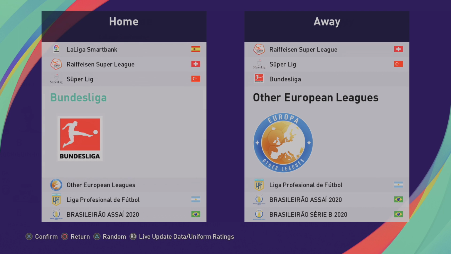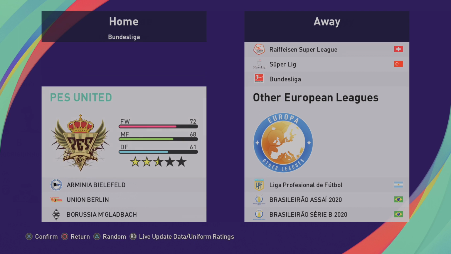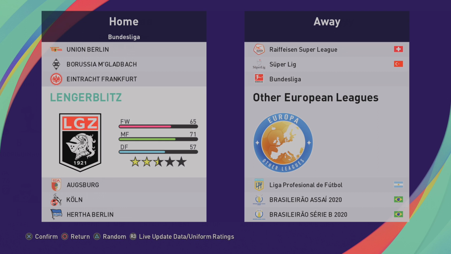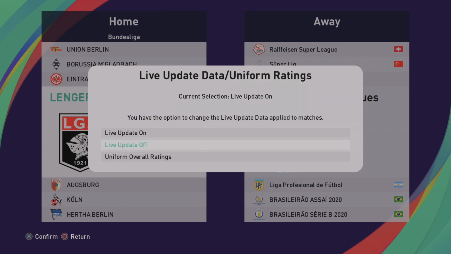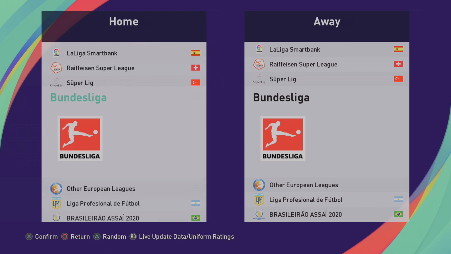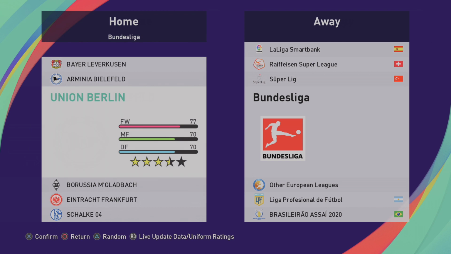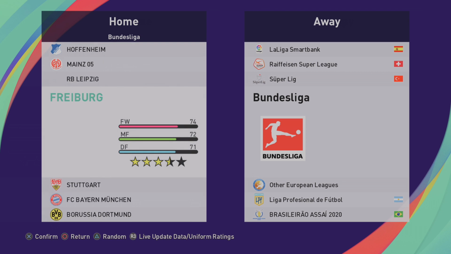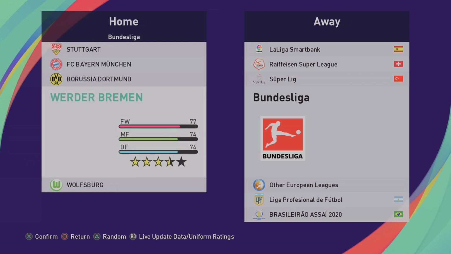So if we go to the Bundesliga, you'll see that, you know, we've got PES United in there, a couple other teams. So what we need to do is click the right analog stick down, turn off the live update. And now if we go to the Bundesliga, you'll see that the teams are all German and they all have their correct player rating and the correct players in place.